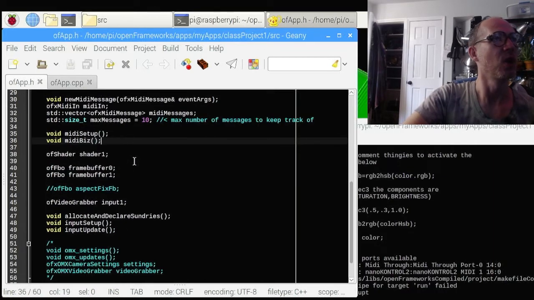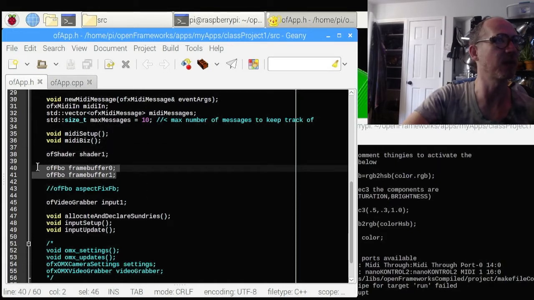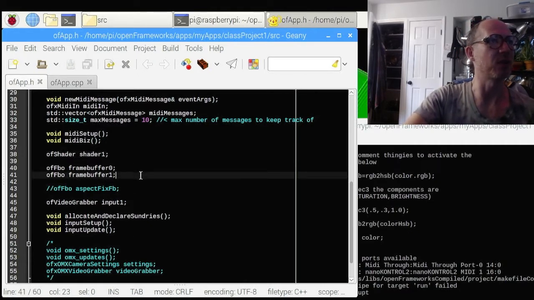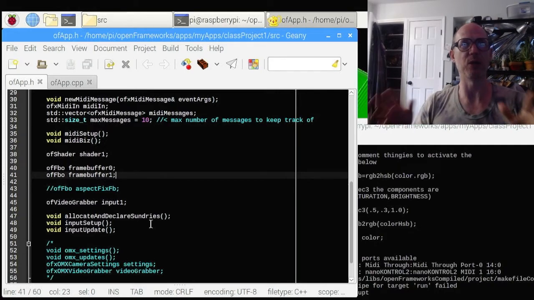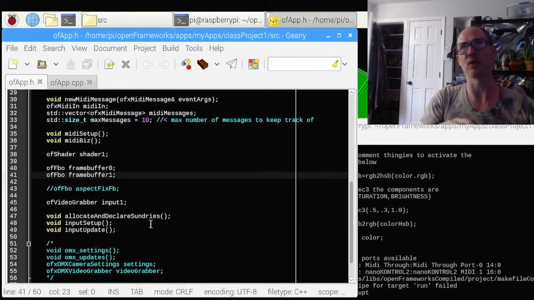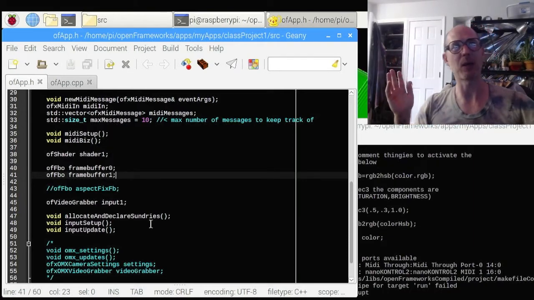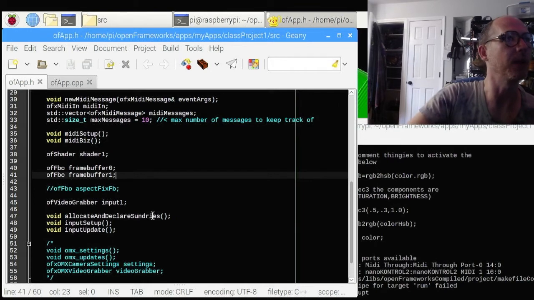More MIDI stuff. We're declaring a shader object, and that's called shader one. We're declaring two frame buffer objects. We will talk more about what these actually mean later on. For now, let's just think of shaders as where we do our GLSL pixel stuff. And we'll think of frame buffers as being these little virtual screen workspaces where we do all of our pixel information inside of a frame buffer. So anytime we want to do something like draw to the screen or do some sort of feedback ping-ponging on it, we are able to do that very quickly.